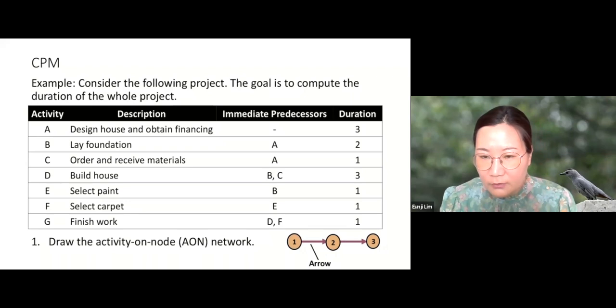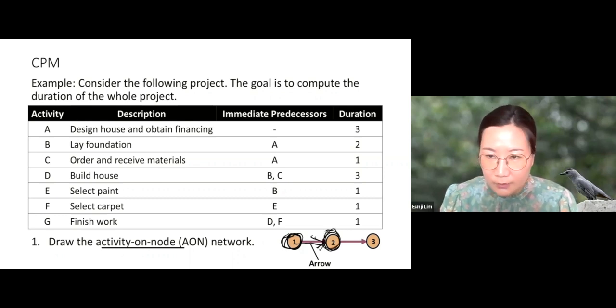The first thing we need to do is draw the activity on node network. The activity on node network is a graphical representation of a project. And we're going to use circles for the activities. And we're going to draw arrows to indicate which activity should be done first and which activity should be done next. So if there is an arrow from 1 to 2, that means 1 needs to be completed before we can start working on 2.